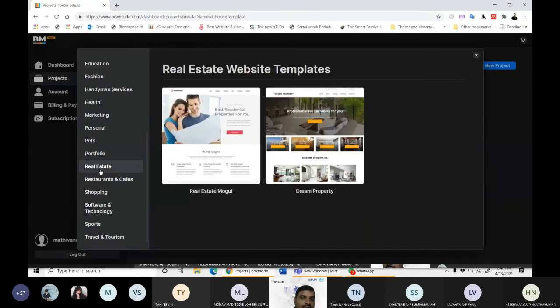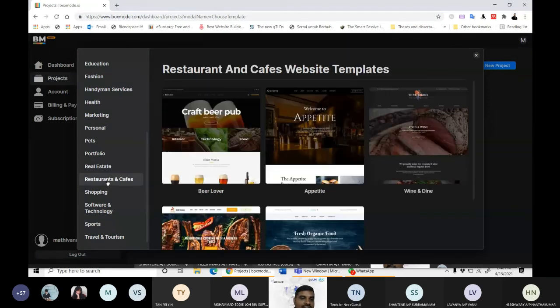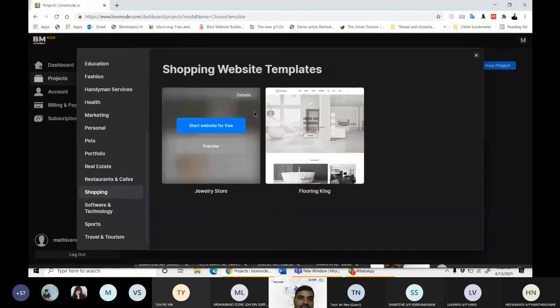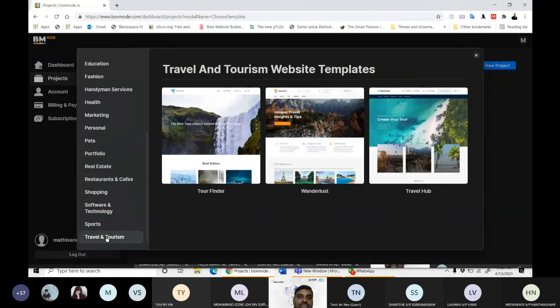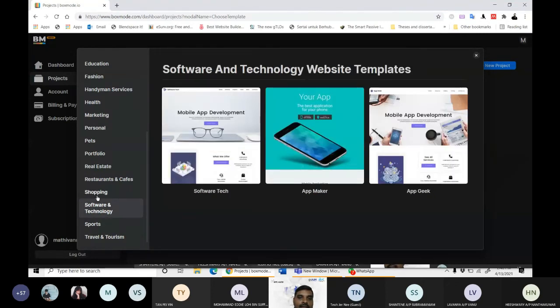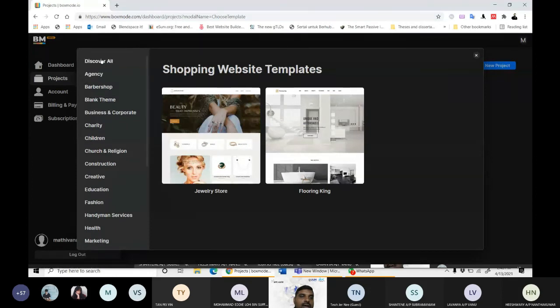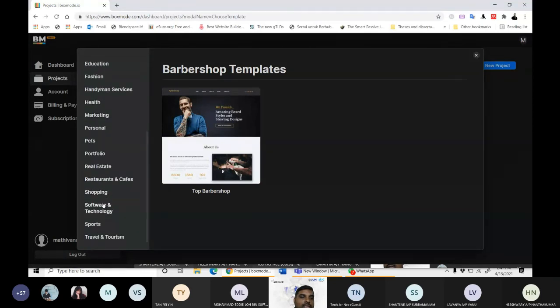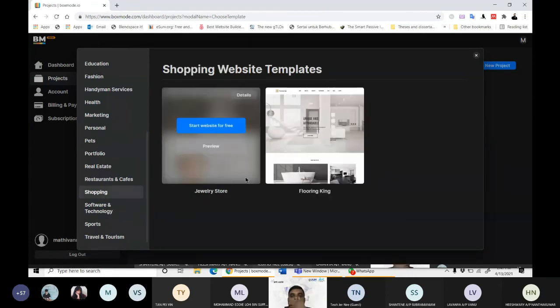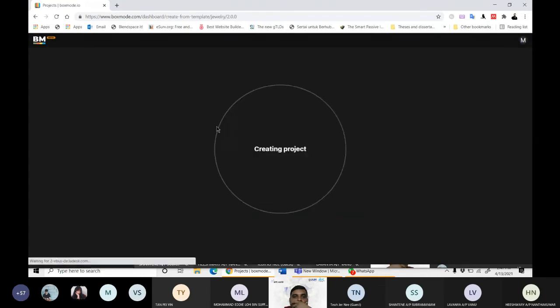Maybe I can go to real estate, selling properties, or restaurant and cafe, or shopping. Okay, I use shopping. There's also software technology, travel and tourism, barbershop. So I can choose whatever, or discover all. Let me choose shopping. Maybe I can choose this one. This is very simple to edit because it's already defined in the form of a template.